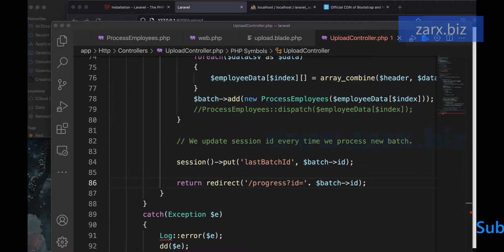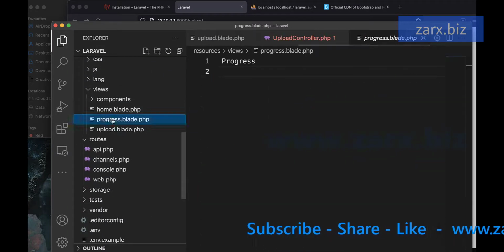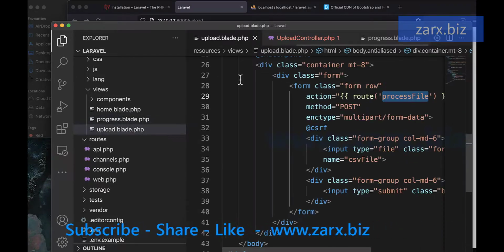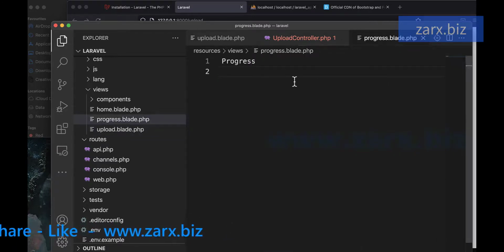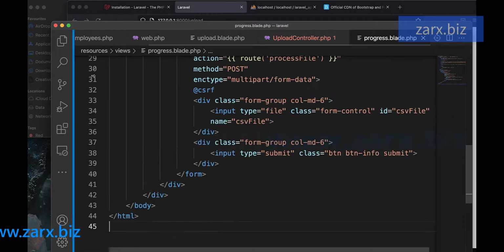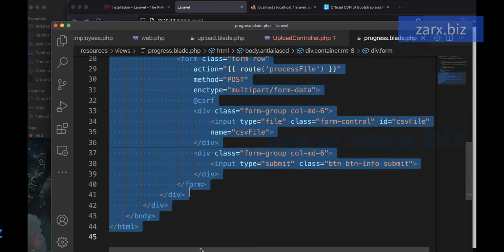Now in the progress, let's go to the file. So here progress.blade, currently we don't have anything, so first I'm going to get everything from upload and paste here. And now we can change, because we don't need a form here. I can remove this div.